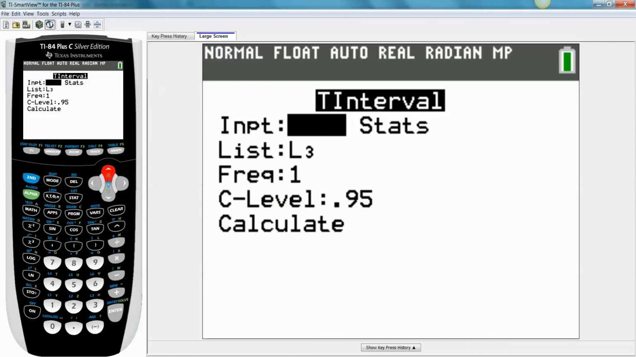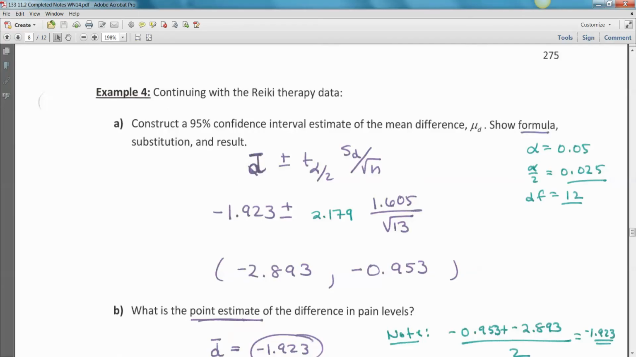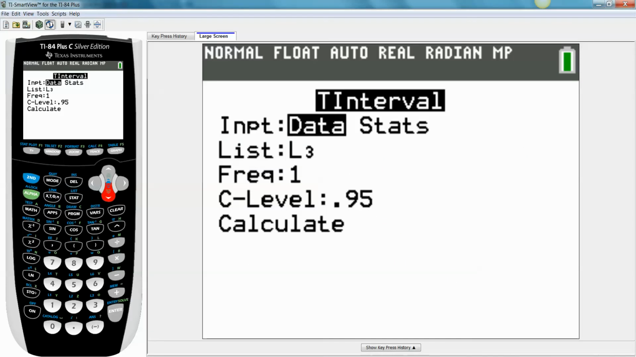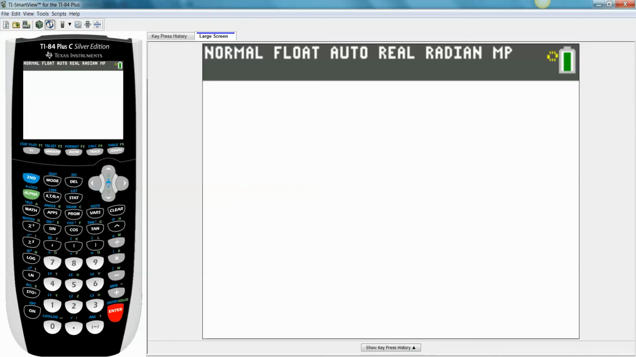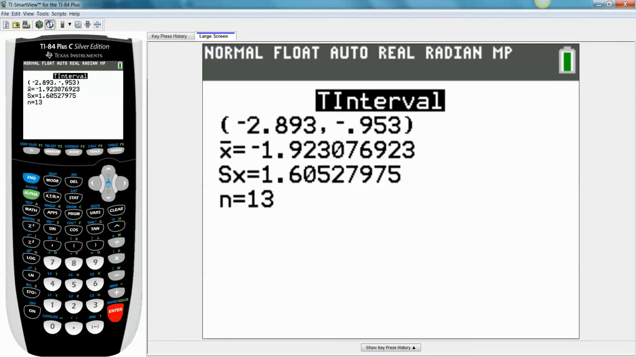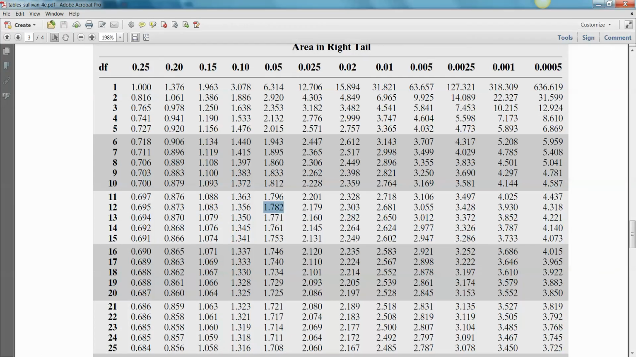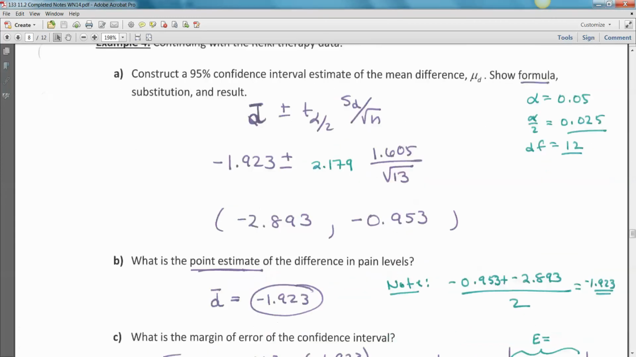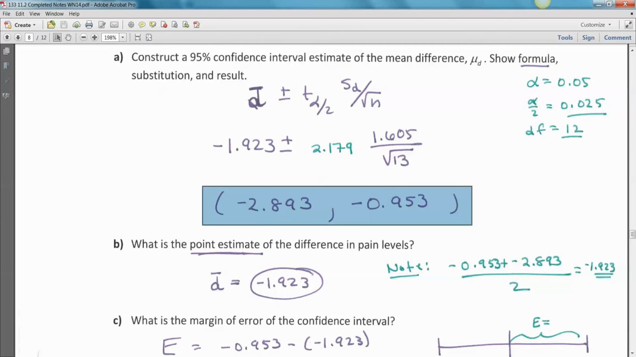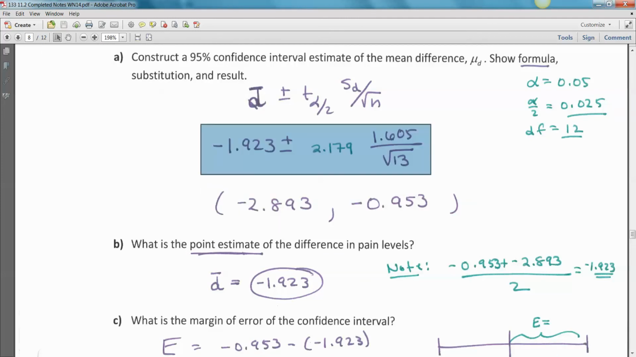If you wanted to, you could go to stats and enter the statistics yourself. Of course, if you're rounding, you'll be a little bit less accurate. But if they don't give you the data in the problem, then they must have given you the stats somewhere. All right, and we want a confidence level for this problem of 95%, so 0.95. Go down to calculate, enter. And there we have it, negative 2.893 and negative 0.953. There's your results. So at least that way you have the final results. It's running all of this calculation for you. Nice.